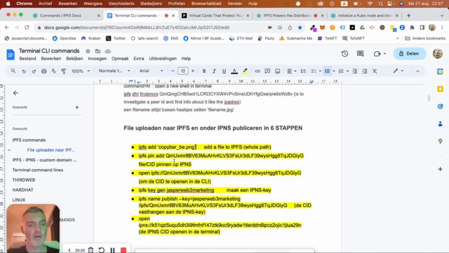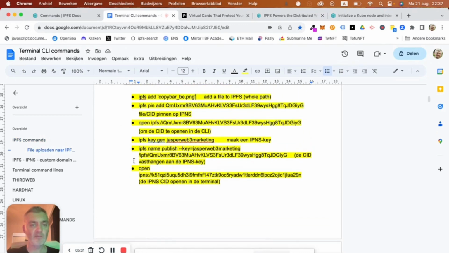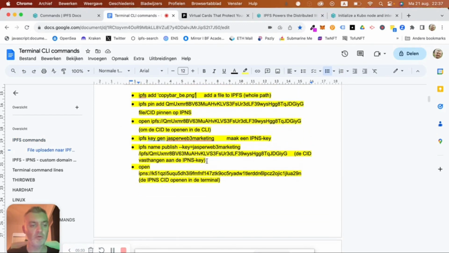Now, there's only 6 simple steps to follow to upload our content to the IPFS. Actually, there are only 3 steps to follow, and then there are 3 more steps, and those 3 more steps are for using the IPNS. I'm explaining the difference very broadly, very well in one of the videos in our course.